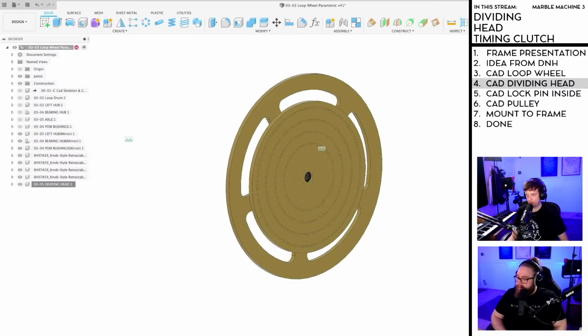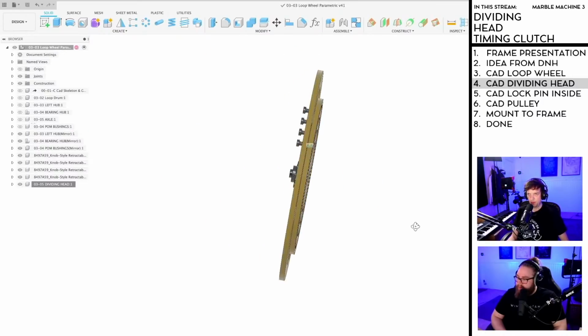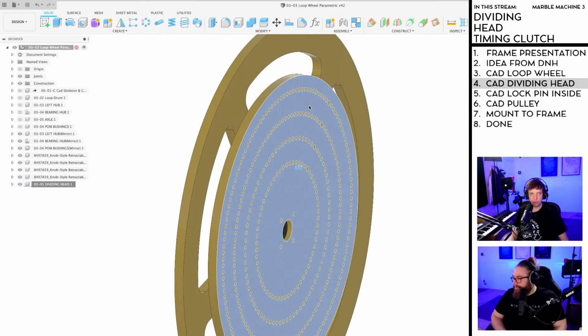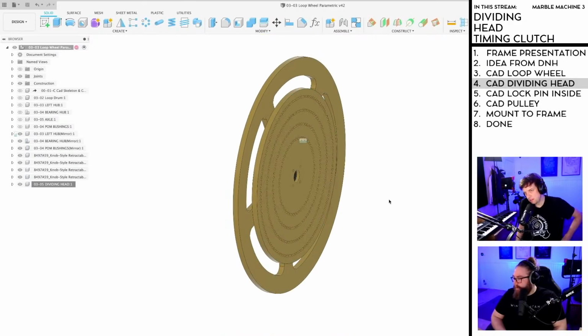I think this should be plywood as well. No, this will be so mega strong. And I'm going to replace these pins with a pin that protrudes further into this disc. I don't like that it only sticks in 6 millimeters. I think it should stick the whole 18 millimeters in.